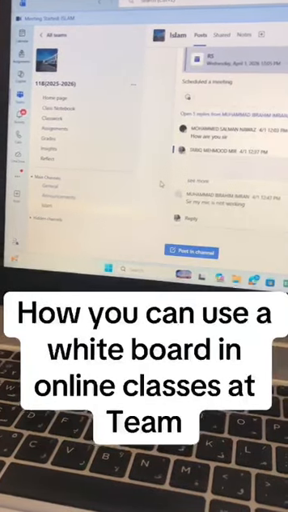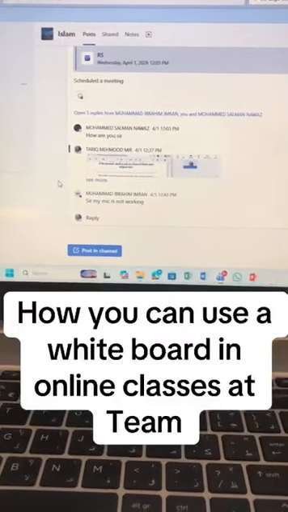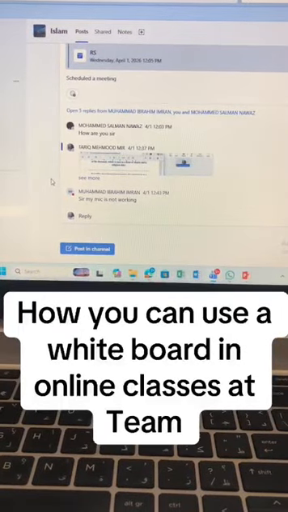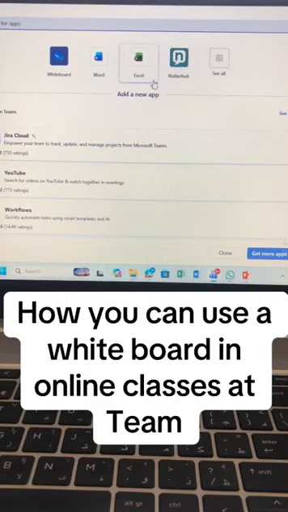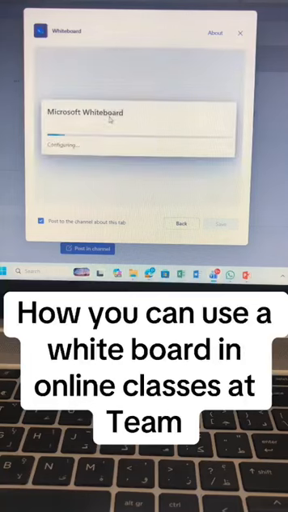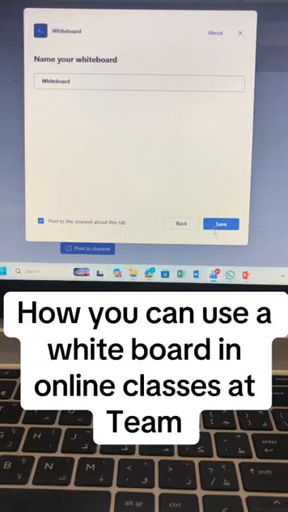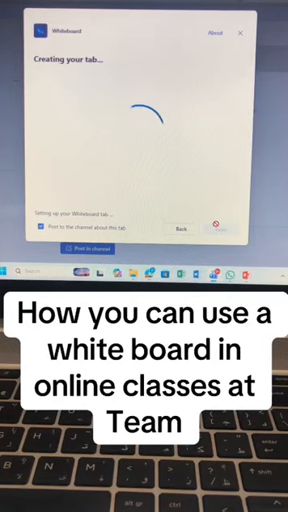After Islam, you can see at the top there are different options: Islam, post, shared, notes. You go to notes, and after notes there is a plus button. You click this plus button, and there is one new page option and then apps. You go to apps and then you can see the first option is a whiteboard. You click on that and then you save.